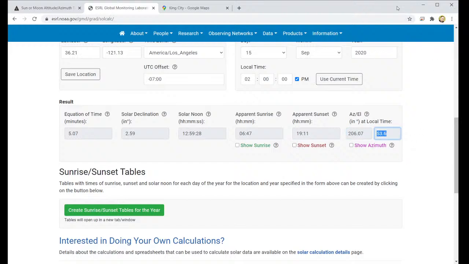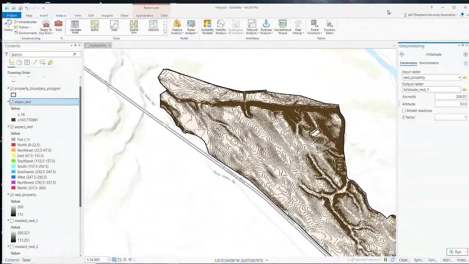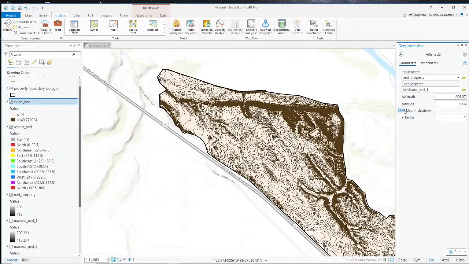Okay, so I'm going to put those into the boxes in this Hillshade tool for azimuth. And these are a little different than the values that are in the textbook, but it's not significant. So let me go back to the desktop. And I'm going to click Model Shadows. I want to model the shadows at this time of day with this azimuth and altitude, and I'll click Run.